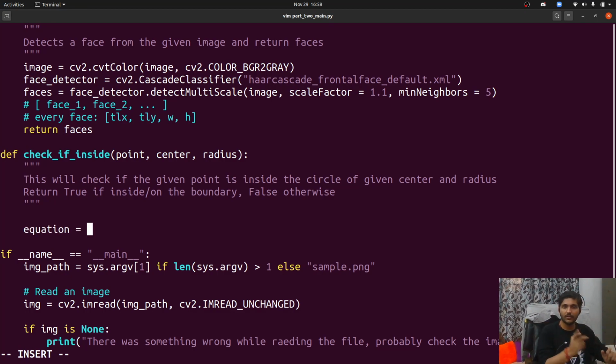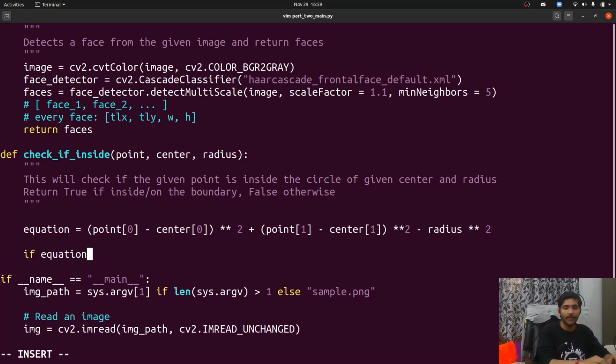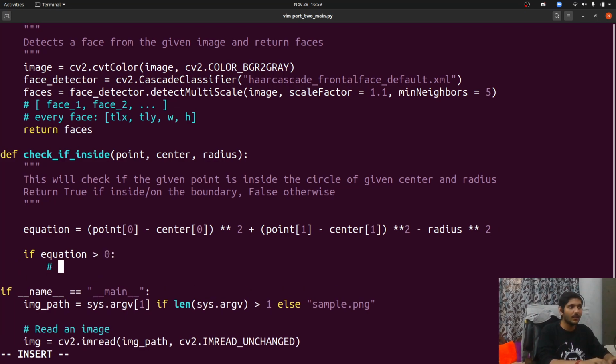What's the equation of the circle I told you? It's going to be point of 0, that means the x coordinate, minus the x coordinate of the center, whole square, plus point of 1 minus center of 1, that means the y coordinates of both of them, whole square, minus radius square. If you remember from our image, when I was drawing, I told you what the equation of the circle will be, and this is what it looks like. Now, if this equation value is greater than 0, that means the point is outside the circle.